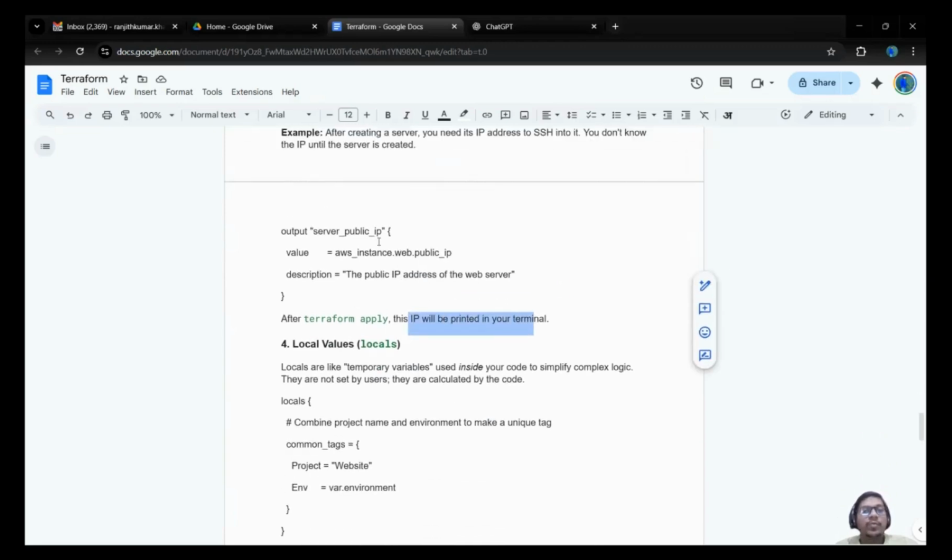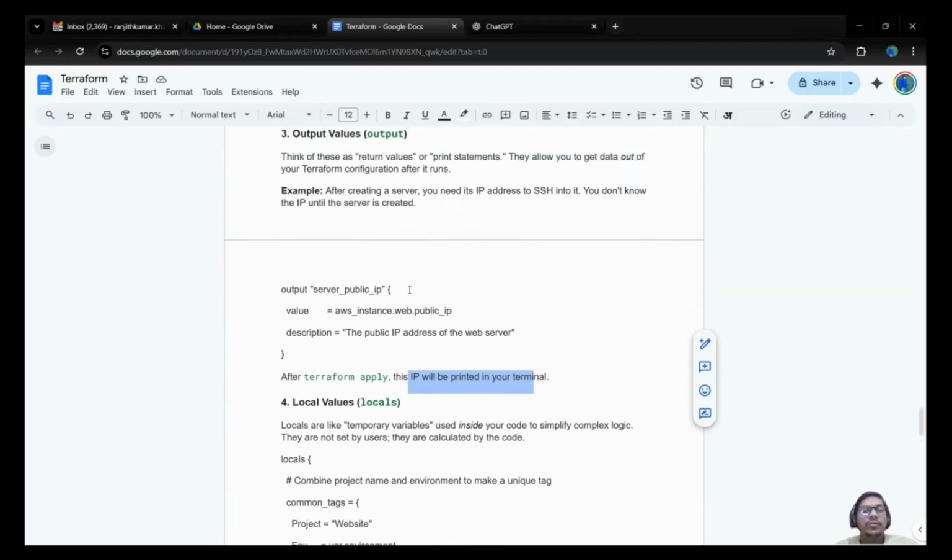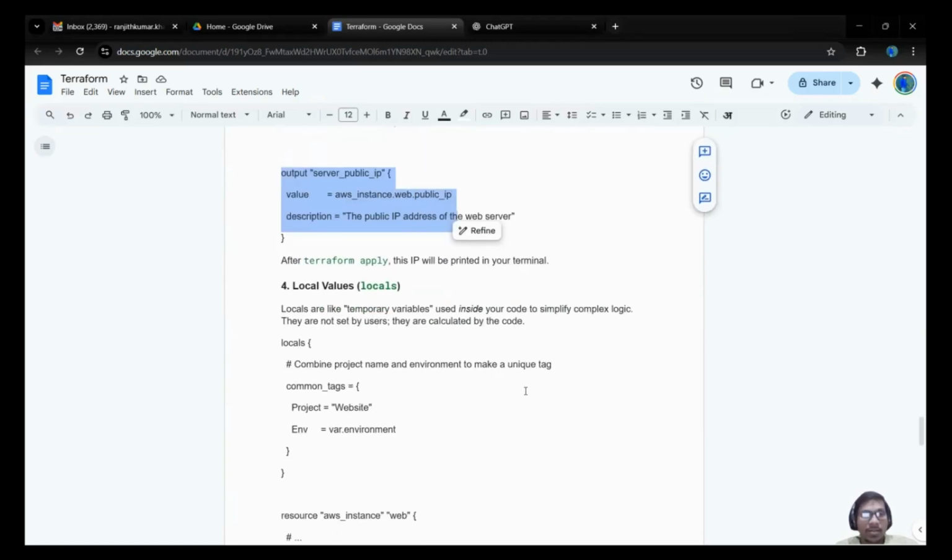Yeah. So whatever output module you give, once it's applied, that will print after the apply command.